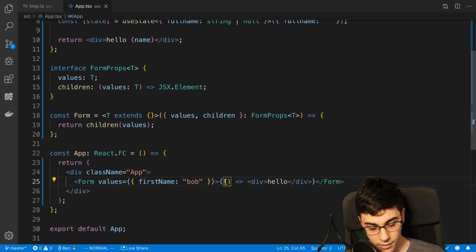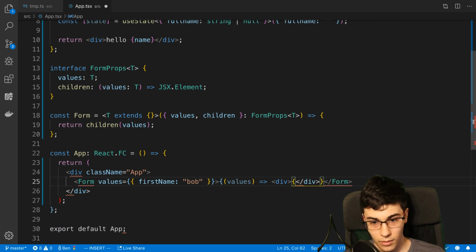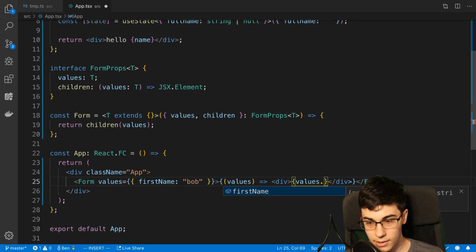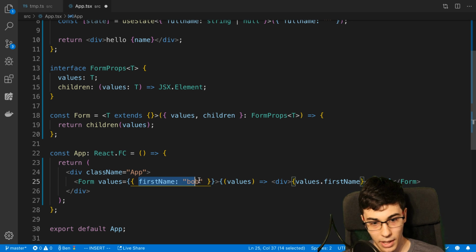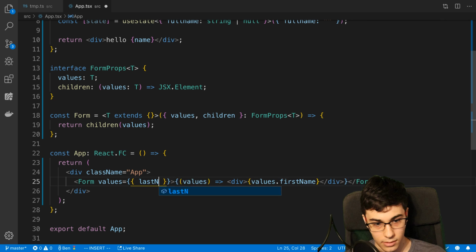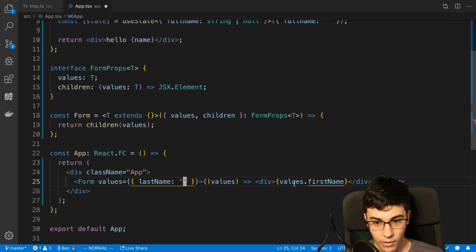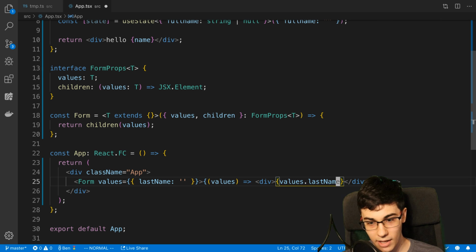And now the cool thing is the values here. You can say values dot, and now you can see firstName shows up here. And now whatever value I pass into the values here, lastName, it's now going to have that same set of properties on the parameter that we get here. So now we get lastName. So that's how libraries like Formik do it, where you're able to get the same type as was passed in here.